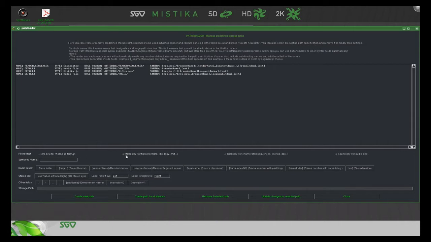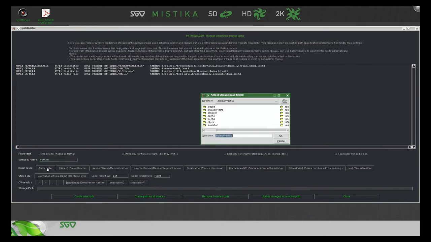The Path Builder has 4 different base types, depending on whether we're talking about where the JS Mistika files go, or where movie files go, or where image sequences go, or where sound goes. So in this case I'm going to add a new path for movies. So I'll firstly give it a name, and then I'll choose a base folder. And I'll choose that blank folder under Material Mistika Output.